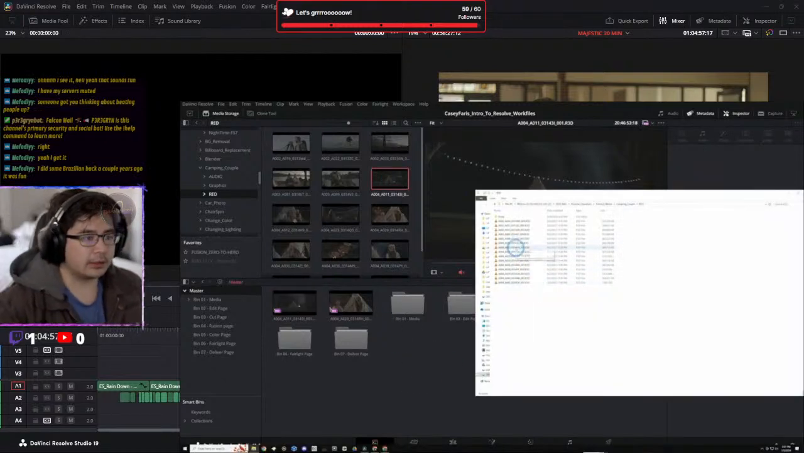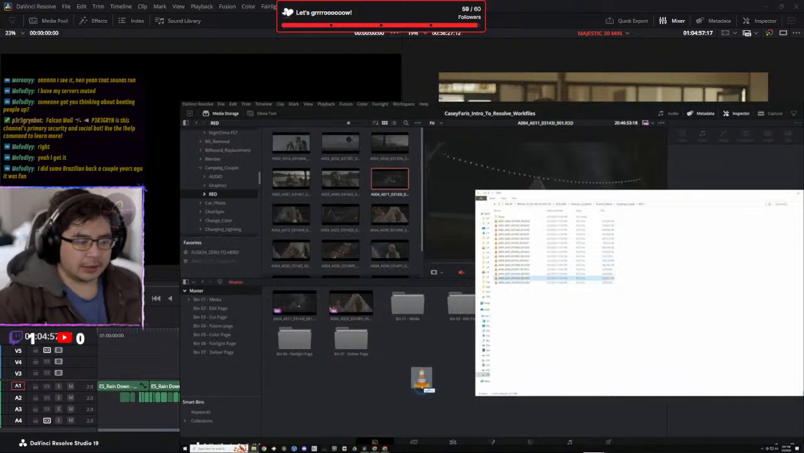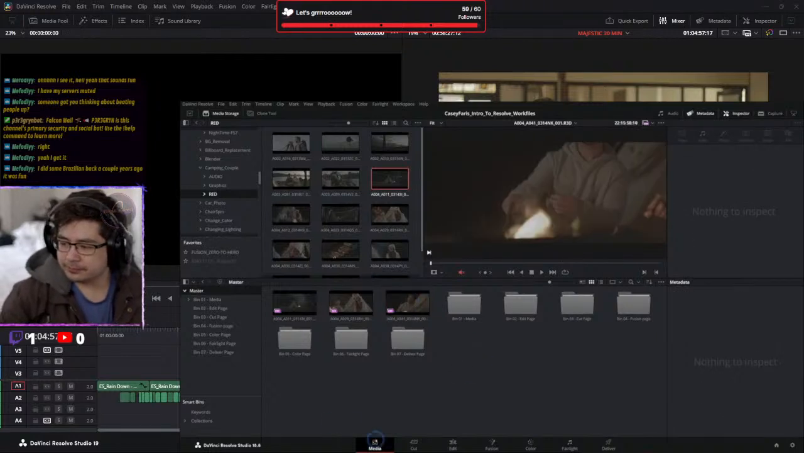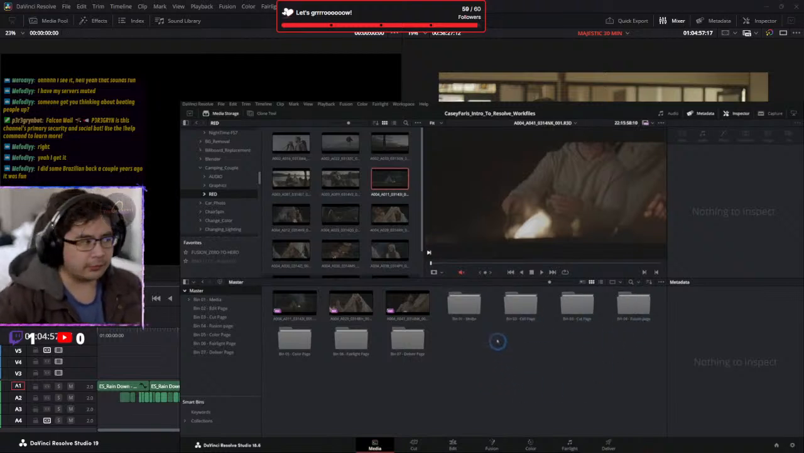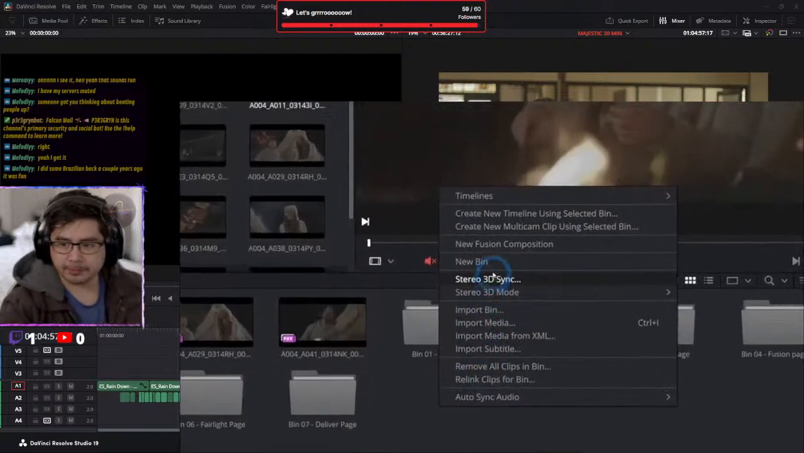You can also take footage just from your Explorer or Finder window and drag it right into the media pool like this, and it does pretty much the same thing. Now, one thing you might want to do in the media page is organize things into bins. If you right-click in the empty space, a context menu appears, and you can say new bin.